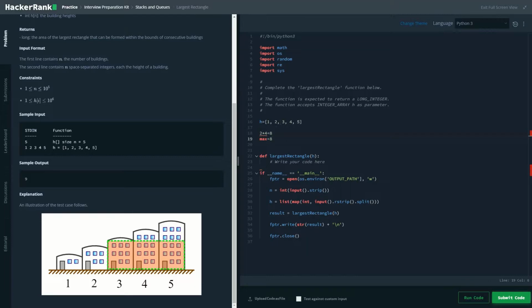Similarly, when you take a building of size 3, all the buildings to the right hand side are larger, but all the buildings to the left hand side are smaller, so no buildings to the left will be demolished. All the buildings to the right hand side are going to be demolished. So 3 into 3, there are 3 buildings, so the value is 9. So the max is 9.